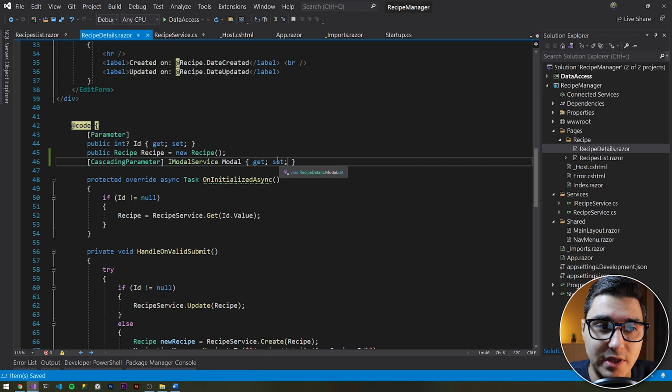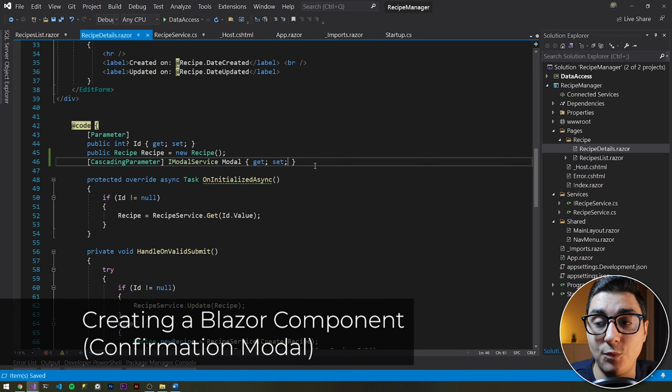Okay, following, we need to actually build a component, because this is not as easy as just showing a modal. A pop-up modal with, are you sure you want to do this, yes or no? We are going to have to build that component.